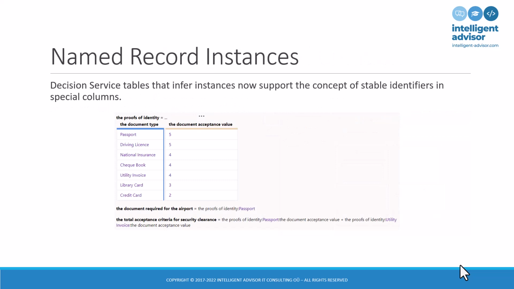The final point in this set of updates is the concept of an identifier column. So you'll see here that I have a table which infers records. So it's inferring proofs of identity. And you'll notice that as well, instead of the traditional green column, I have a blue column. And this is an identifier column. The identifiers need to be text strings. They can't be dynamic. They literally need to be unquoted text strings. And what that means is that I can then refer to them using that identifier in other rules.